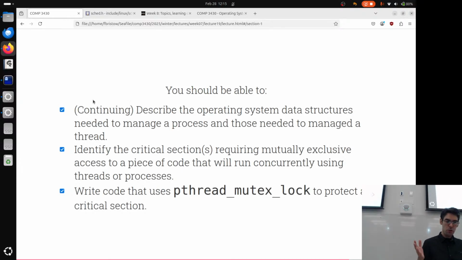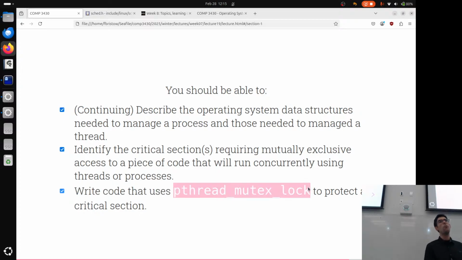At this point, you should be able to continue to describe operating system data structures needed to manage a process and those needed to manage a thread. You have been able, to some extent, to identify the critical sections in some samples of code. And you have, to some extent, been able to write some code that uses pthread_mutex_lock to protect a critical section. We're going to keep working on this next week on Monday, because I want to start thinking about where we should put the locks for list insertion to make it actually work the way that we're expecting it to work reliably.